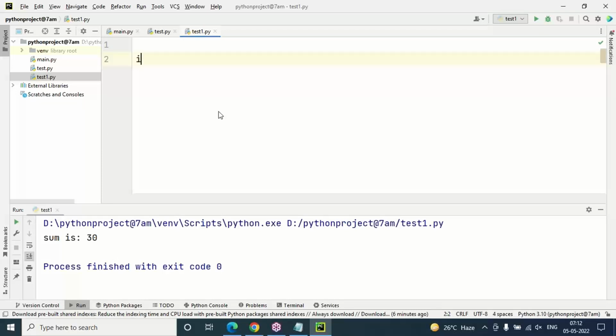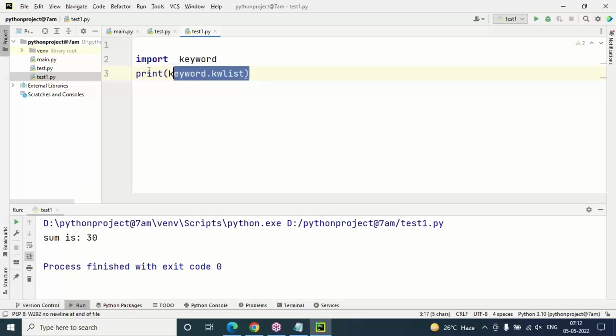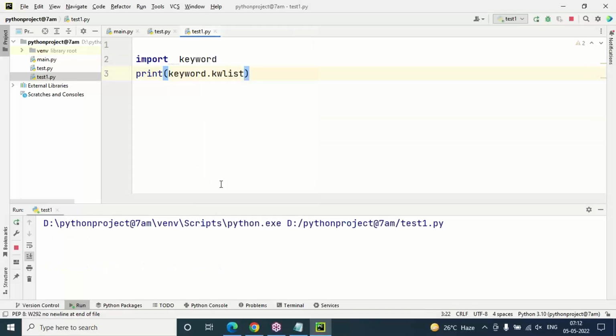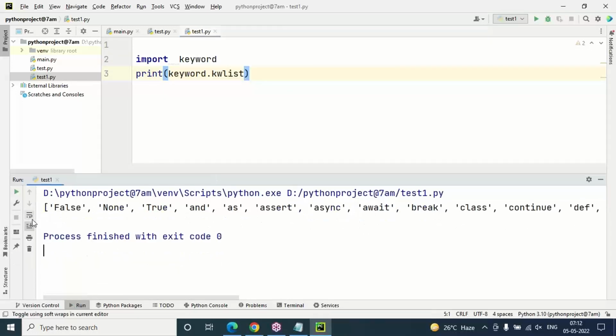To get the keyword list, import keyword. Your keyword is what actually? A library or module we can call it. Import keyword. This is the library or module, and print keyword dot kwlist. Import keyword, print keyword dot kwlist. If you write these two lines, when I try to execute this, see here, you will get the complete keyword list in Python.